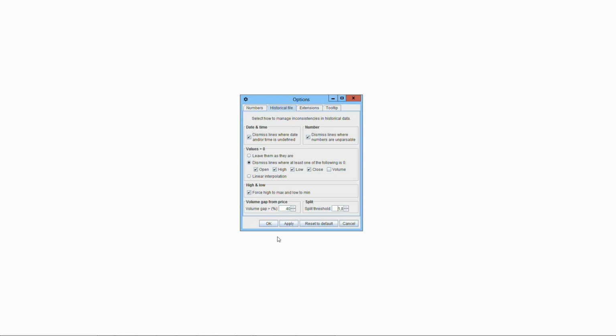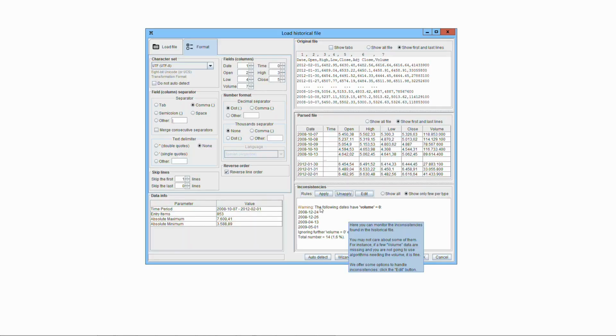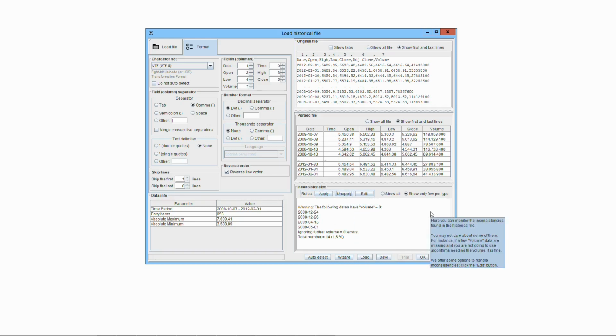If you edit the historical file options, make them effective by pressing the Apply or OK buttons in the Options window. Rules can be applied by pressing in the Inconsistencies pane the button Apply, and unapplied by pressing the button Unapply. For the radio buttons, see the User Interface chapter for recommendations.